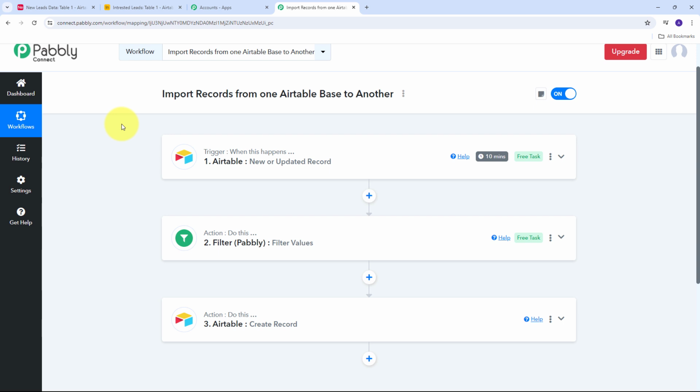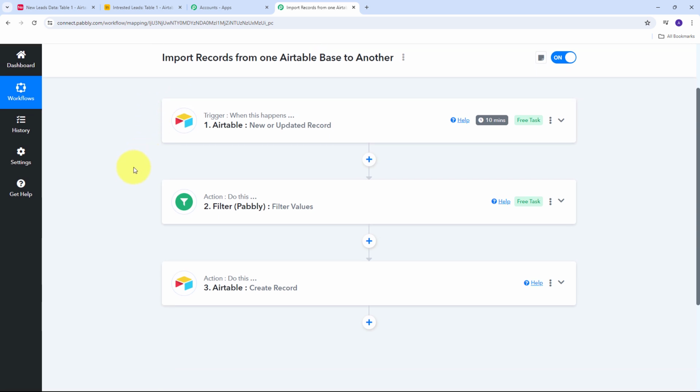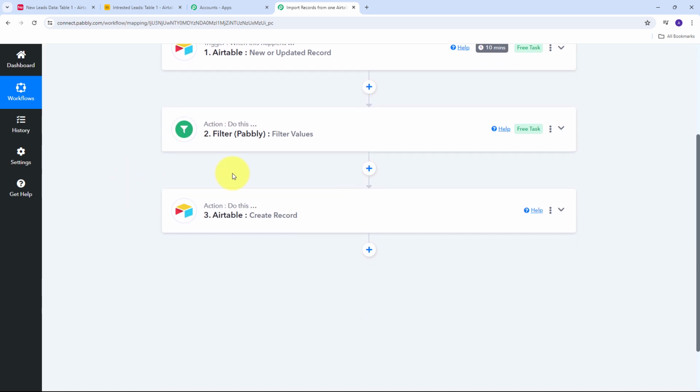So let's summarize what we did here. First I set up my trigger, and my trigger application was Airtable, and my trigger event was new or updated record. In this trigger, I'm using my initial Airtable base. Then I set up my actions tab, and in my actions tab, I first set up my filter, and I set up this filter to get the verified leads only. Then I set up my last actions tab where I used my other Airtable base, and here my action event was create record.